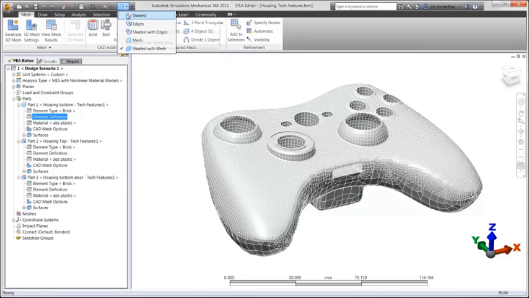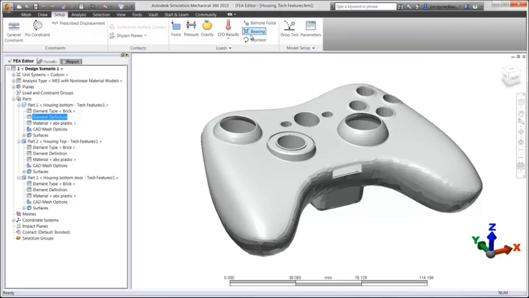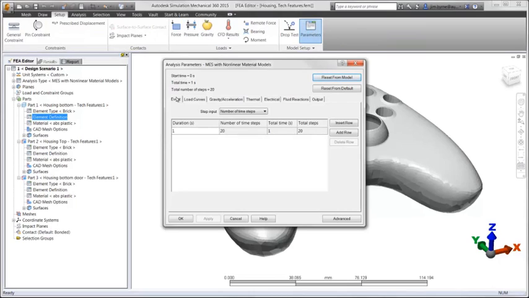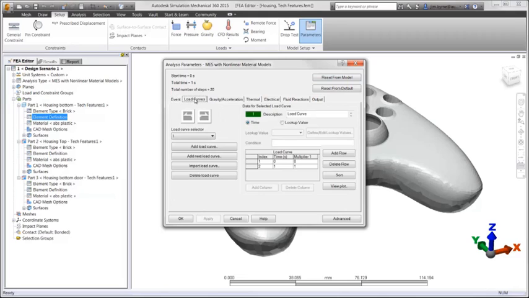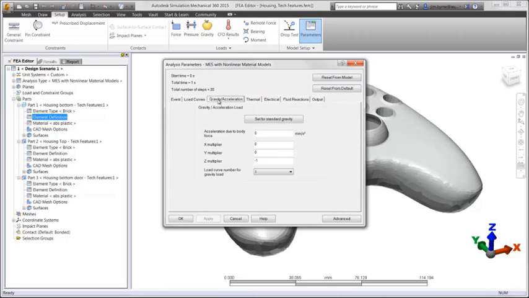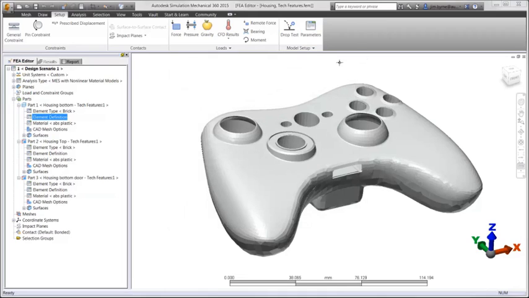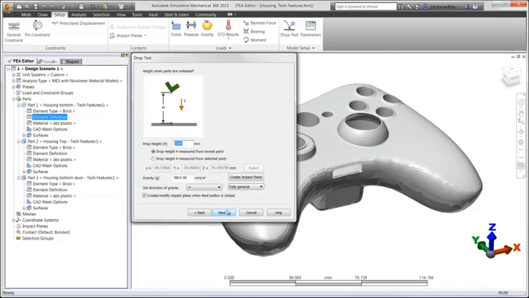Traditionally, the process of setting up a drop test involved the manual setup of entering in the event duration and time steps, load curve information, gravity, as well as the impact plane. All of this can now be done in an intuitive drop test wizard.